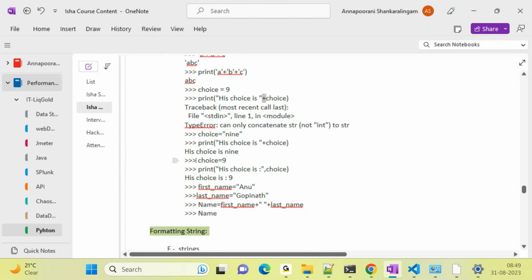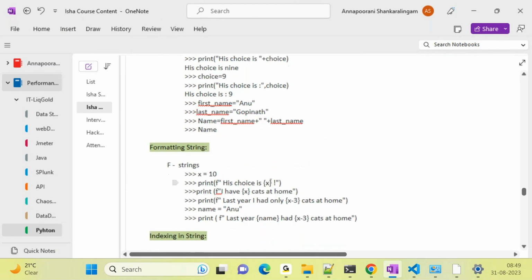So the next option I showed is choice is equal to 9. So here, when you give a comma, it is going to print: His choice is 9. It is not going to throw any error, though it is of a different type. This is a string, this is an integer, it is not going to throw an error. But with plus, it is going to throw an error. And if I have multiple variables, what I have to do is close the double quotes and give a comma, and again open double quotes for the next word and give a comma. So I have to give double quotes and commas multiple times.